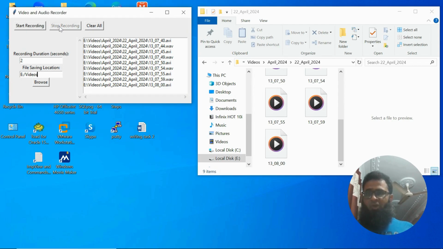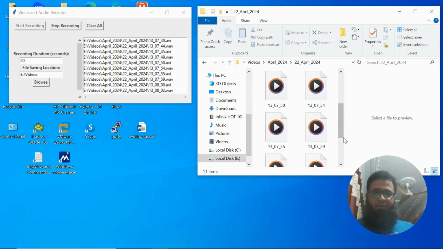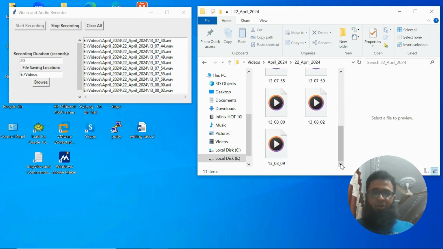Let's stop this recording. I want to create a file for 20 seconds. Okay, just start recording again. So it will create a new file after 20 seconds, and this file also shows on the list box.